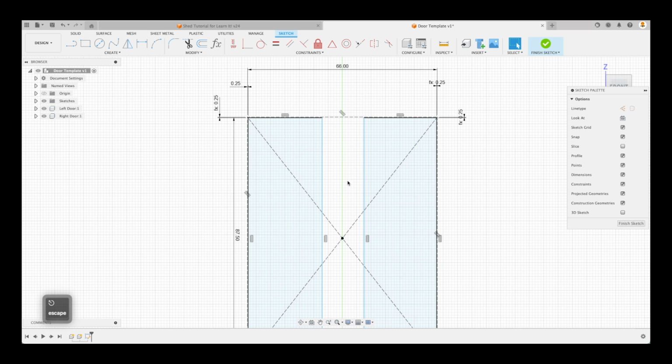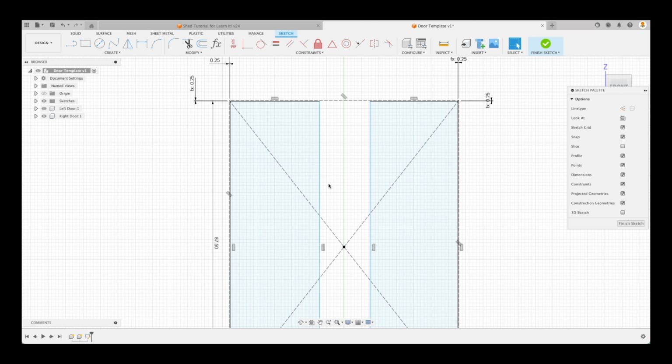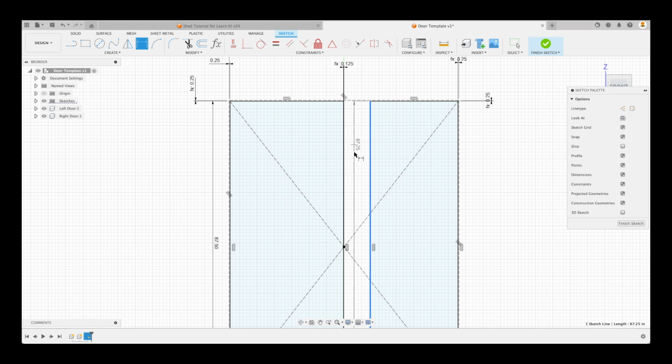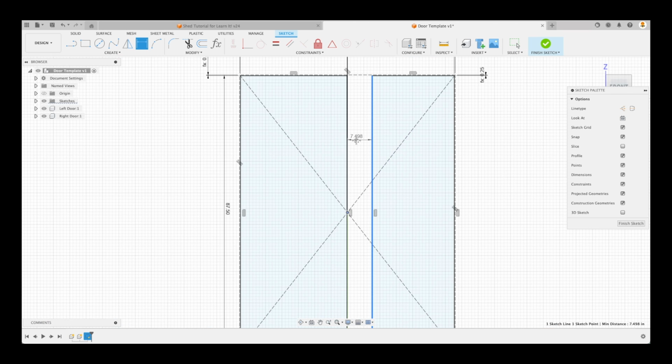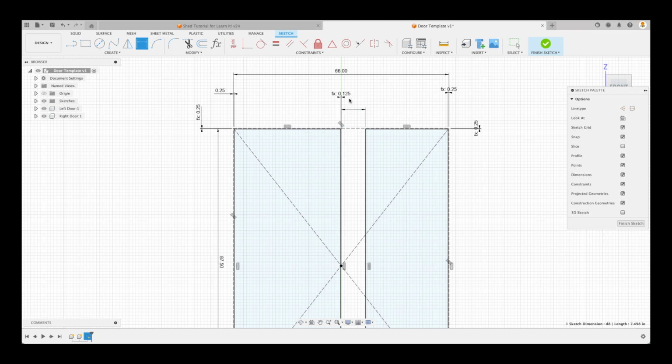Very good. Now, the total gap between these two is going to be 1/4 inch. So I want to pick that edge and our center point, and we're going to call this our gap divided by 2. We're going to do the same thing over here. Pick this and our origin or our center point, and I'm going to select that dimension instead.